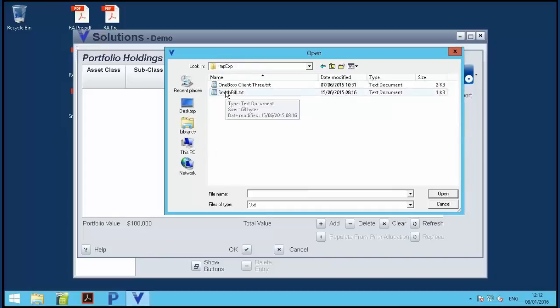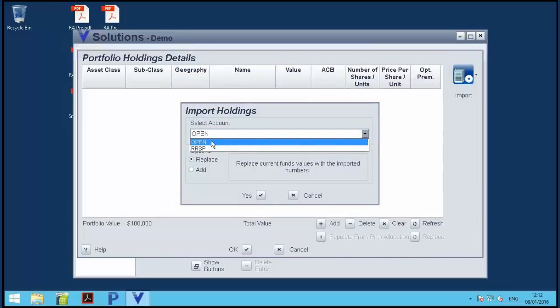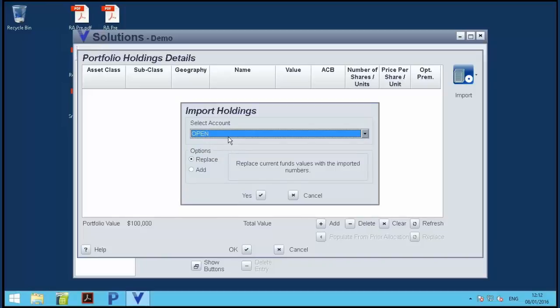There's this Bill Smith export file. And when I go to open it, you'll notice if I open the list that the export file has two accounts for Bill, an open portfolio and an RRSP. So I need to select open because I'm bringing this into the open portfolio. I would have to do a separate import for his RSP.